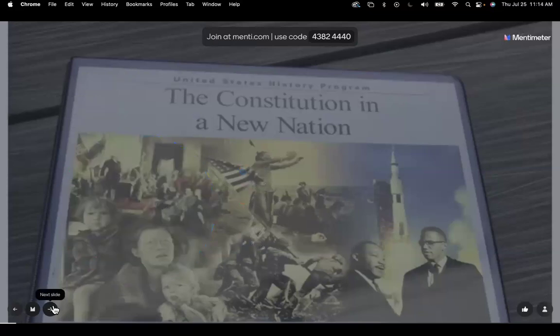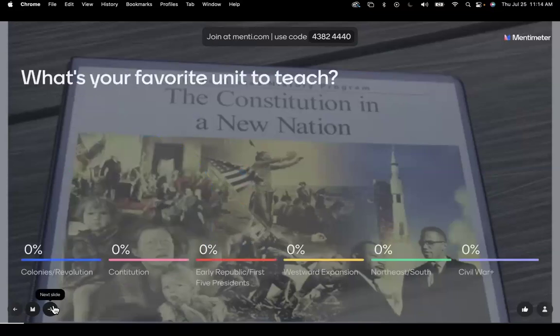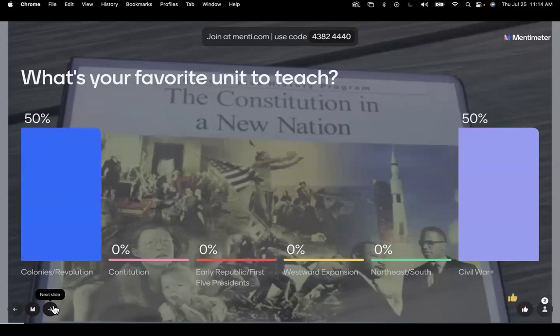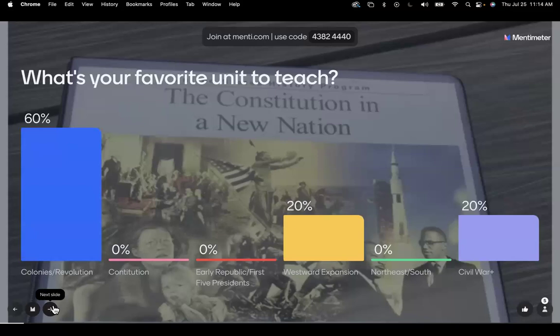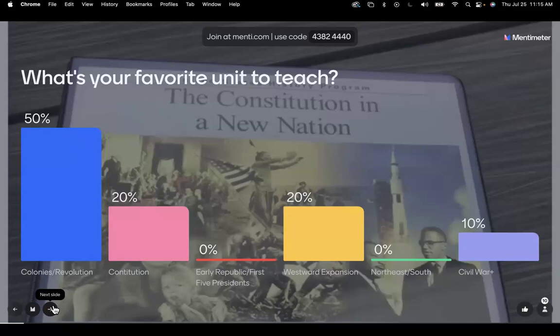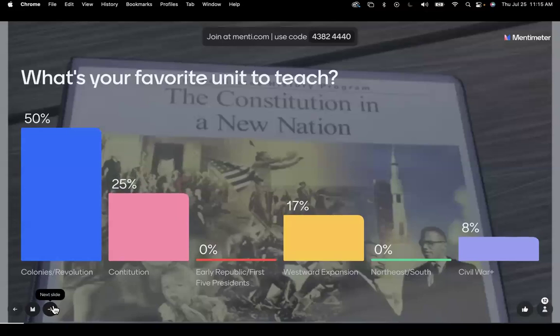I have a couple more questions for you just for fun. What's your favorite unit to teach? Now, if you're new to US history, then just pick one that you think is going to be your favorite. Or you don't have to answer, but just to get an idea of what people are liking. And these are just approximate units: colonies and revolution, Constitution, early republic, westward expansion, northeast and south, or sometimes we used to call that unit division or Civil War.